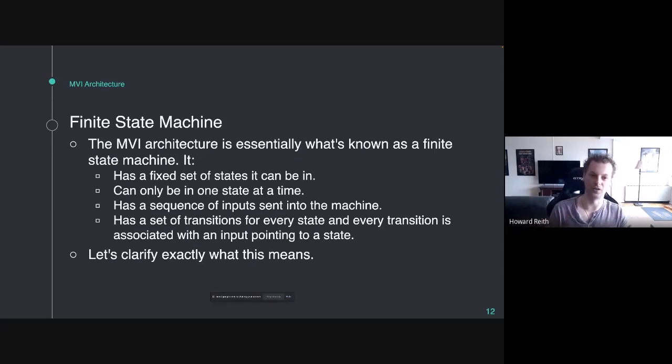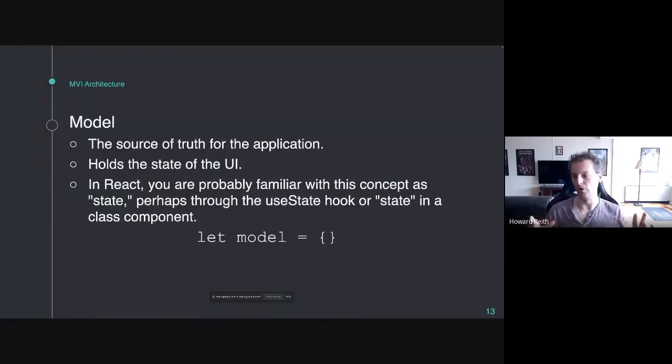Now, that's a lot to absorb. It's easier to understand in the context of React. So let's break that down a little bit. So the model, or what we tend to think of as state, is the source of truth for the application. This is the data that we have that is driving what our web app is displaying to the user. If you're familiar with React, you're probably familiar with state in a class component, or the useState hook inside of a function. That is basically, for that component, your model. So you can think of model as a plain old JavaScript object in which we are storing data.